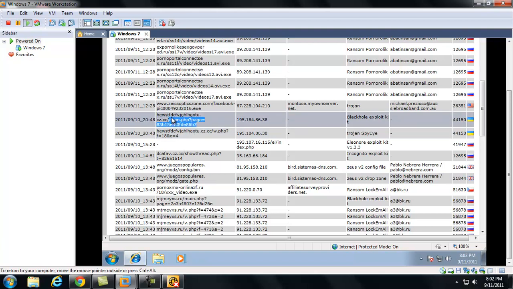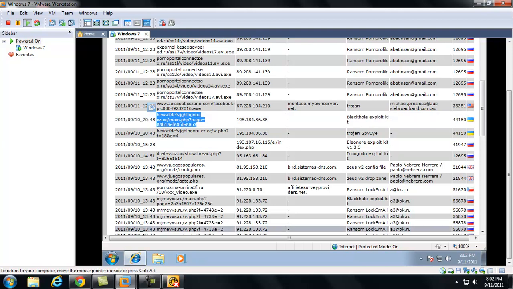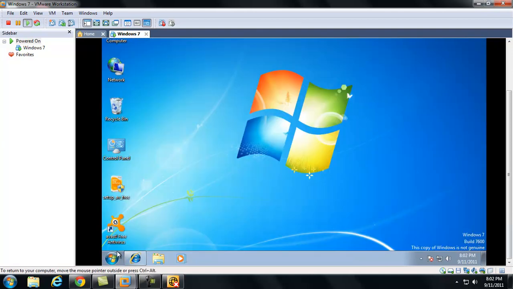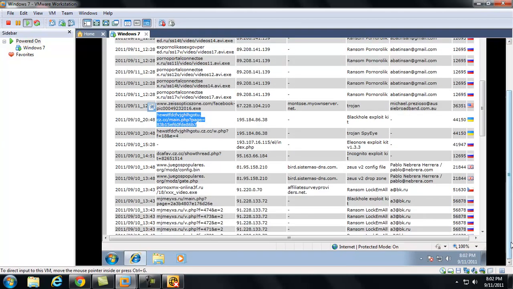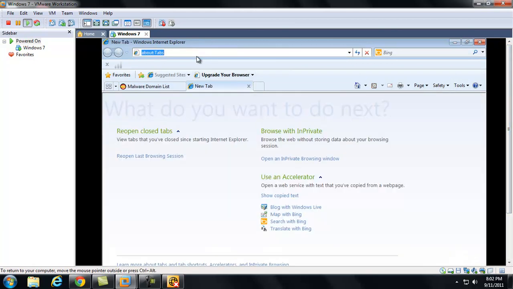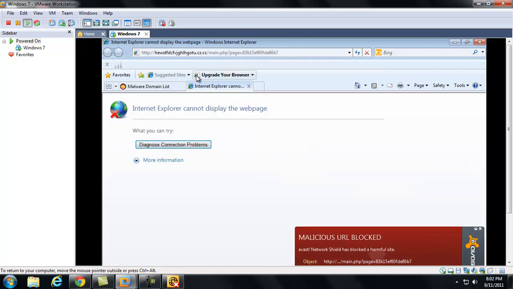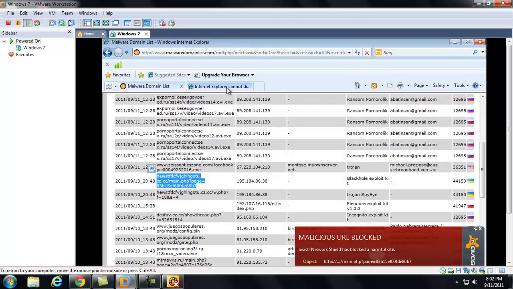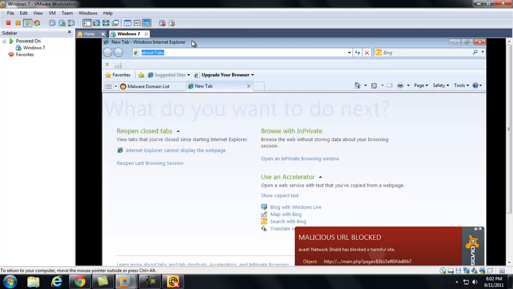That's an exploit kit. Number 8 was blocked. Let's go to number 9. Trojan Spy Eye. Another one that's everywhere. Let's close this.